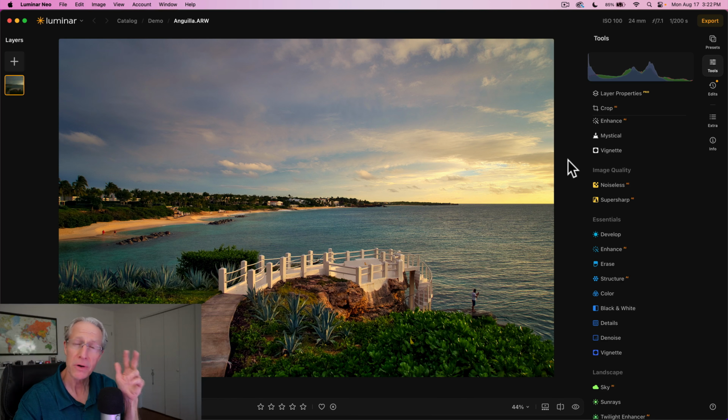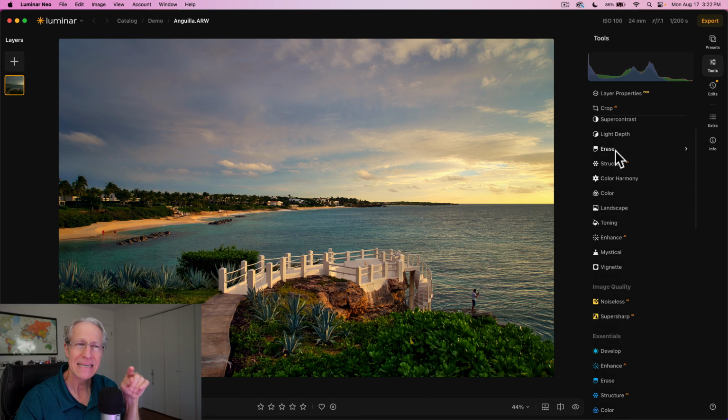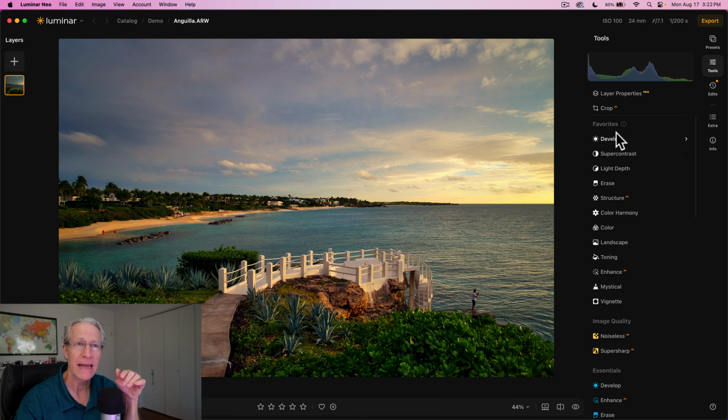Check it out. But most importantly, my friends, consider, if you haven't yet, setting up your faves and then rearrange them, which is really what I love about this tiny little thing in Luminar. This tiny little change I made about 6 months ago. It just lets me set up my workspace to get me through any edit. It doesn't matter what kind of photo.